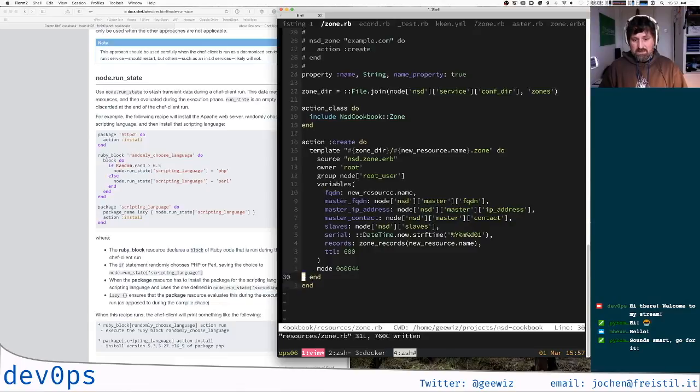Oh wait, I think I know what happened here. I was always wondering, what's the use of this cookbook? It writes out a rudimentary zone file that doesn't have any real entries beyond the normal bureaucracy.